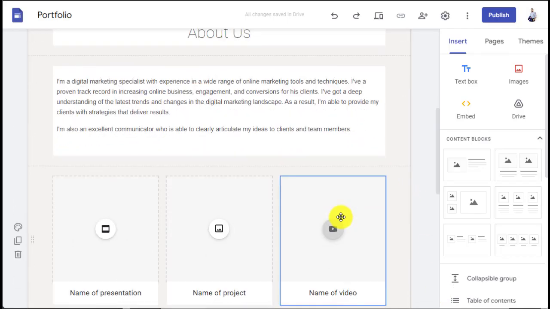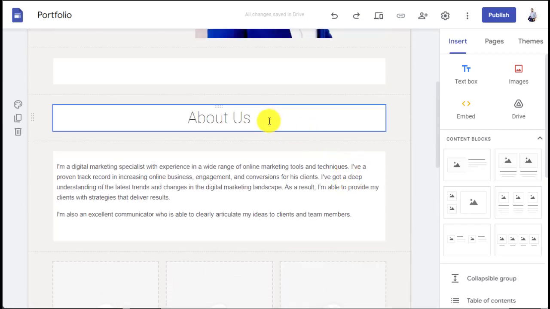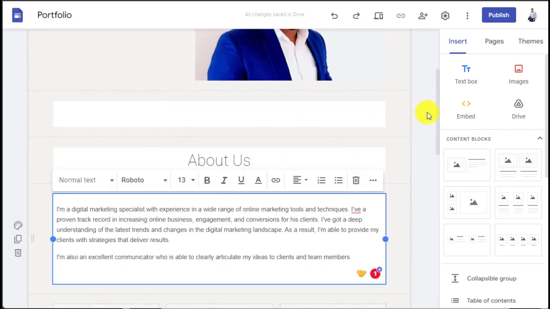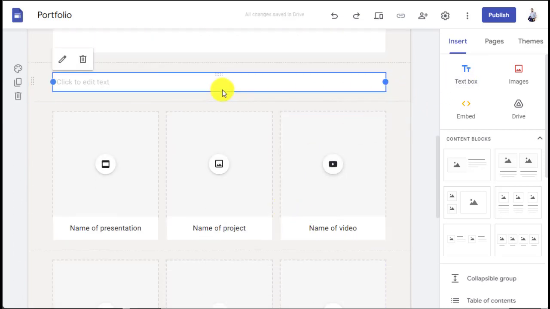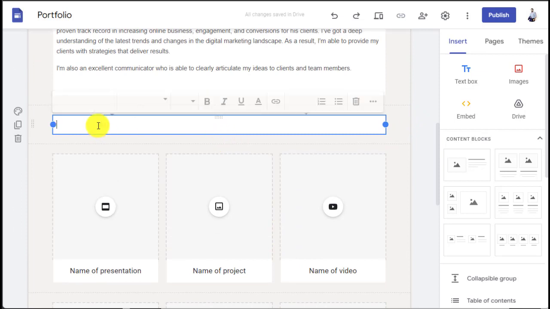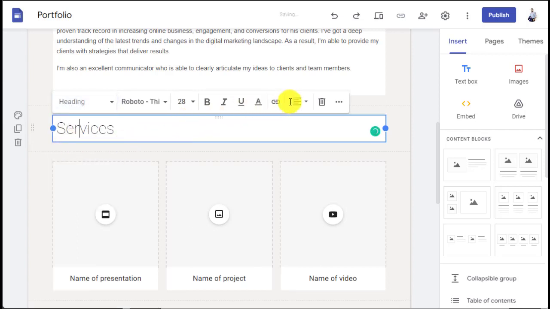I think this is okay. Now here I want to add a section like this. Here I want another text box, and here I will write services and change the heading. It's heading and center this text.